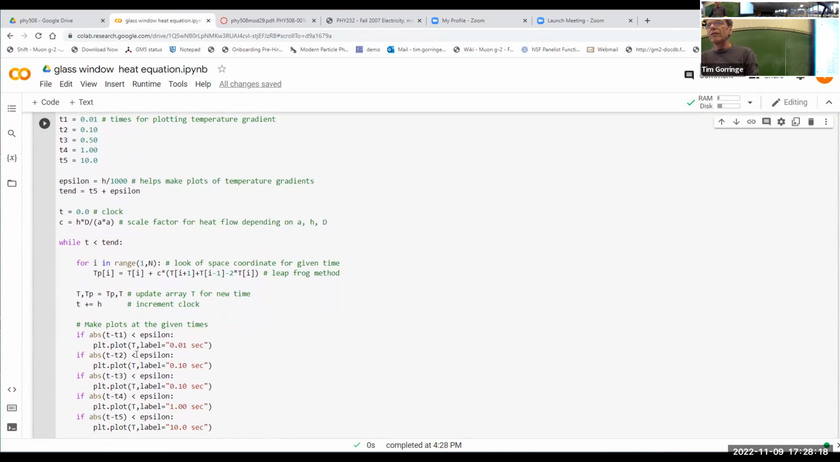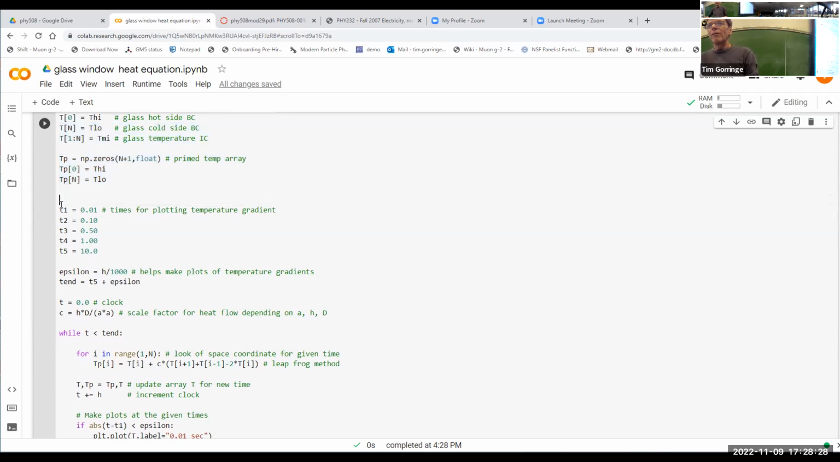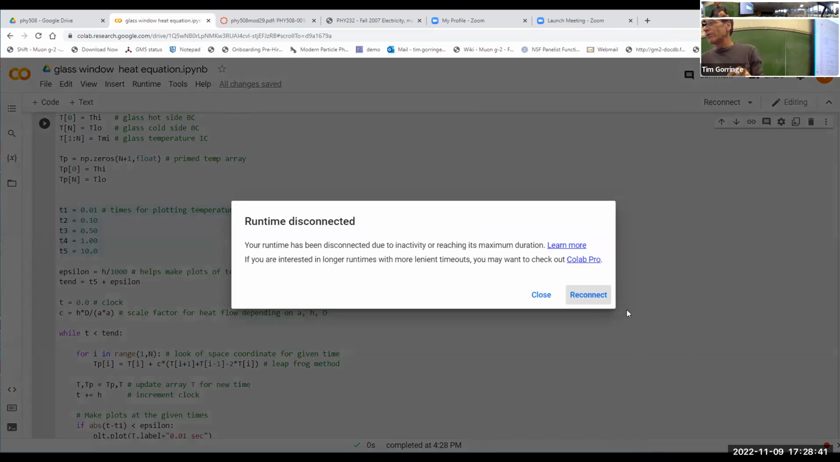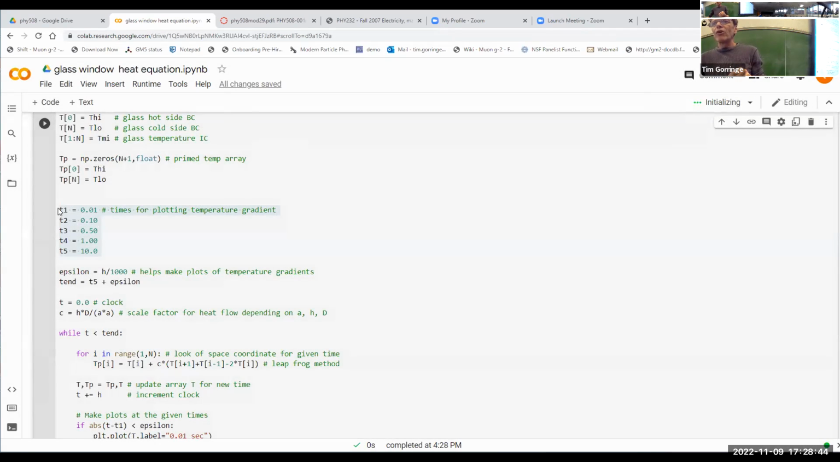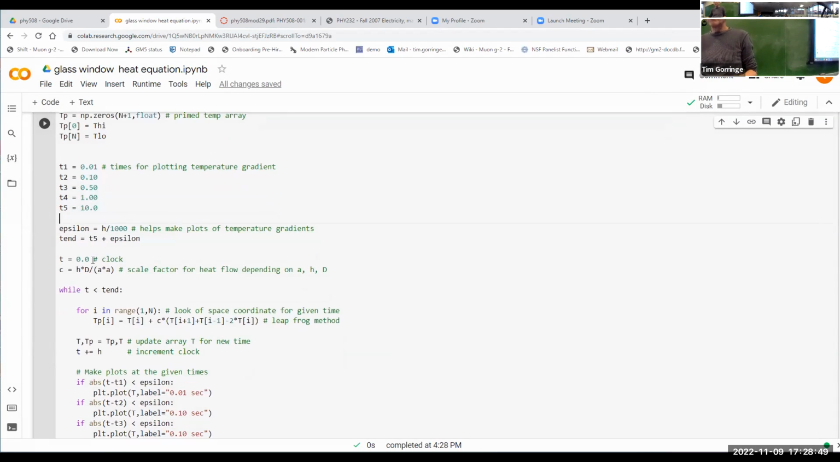So now I'm going to shoot down here. Down here is the difference equation. Let me just mention a couple of other things. This bit of code here, I'm going to make plots of the temperature profile, the temperature gradient at different times. And I'm just going to make these plots at these 5 times. That's all T1, T2, T3, T4, T5 are. Just 5 different times from 10 milliseconds, a very short time, to 10 seconds.